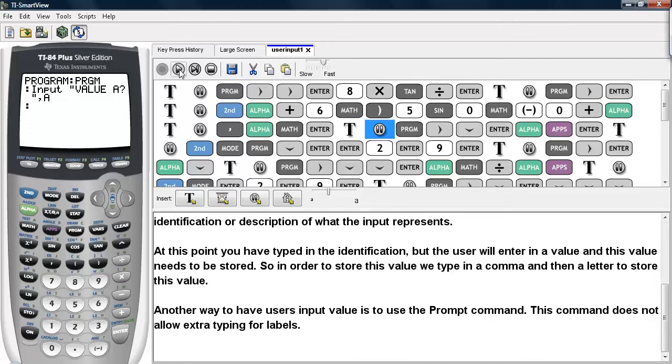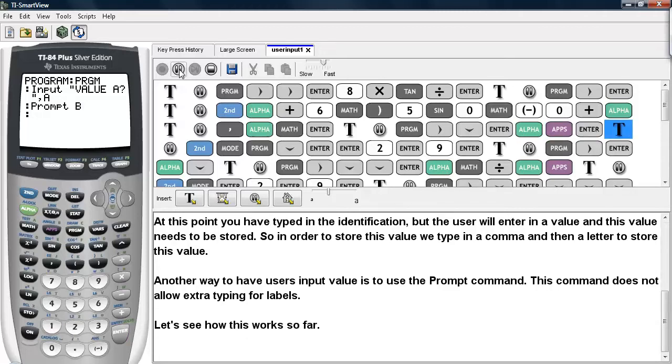Another way to have users input values is to use the prompt command. This command does not allow for extra typing for labels, though. To get to it, you can hit Program, highlight I/O, and select the Prompt option. And then you just give it the value that you want the number to be stored in, in this case, B. So let's see how this looks so far. We're going to actually run this program.